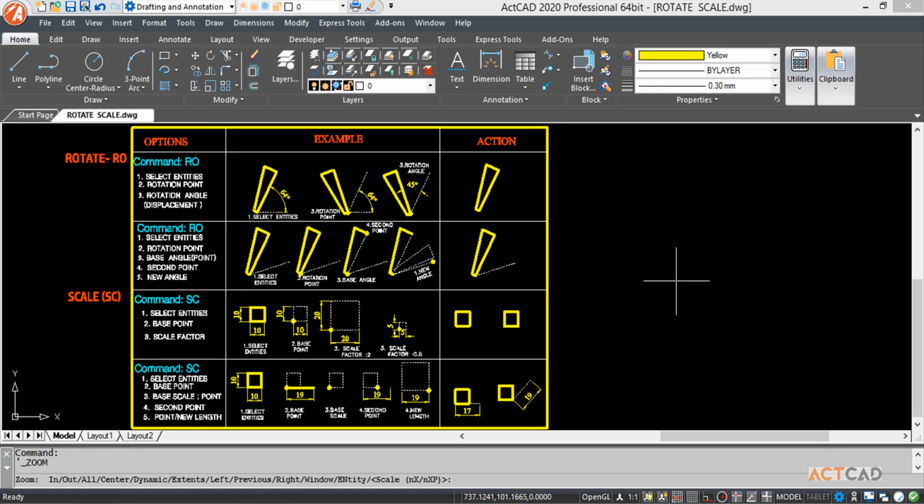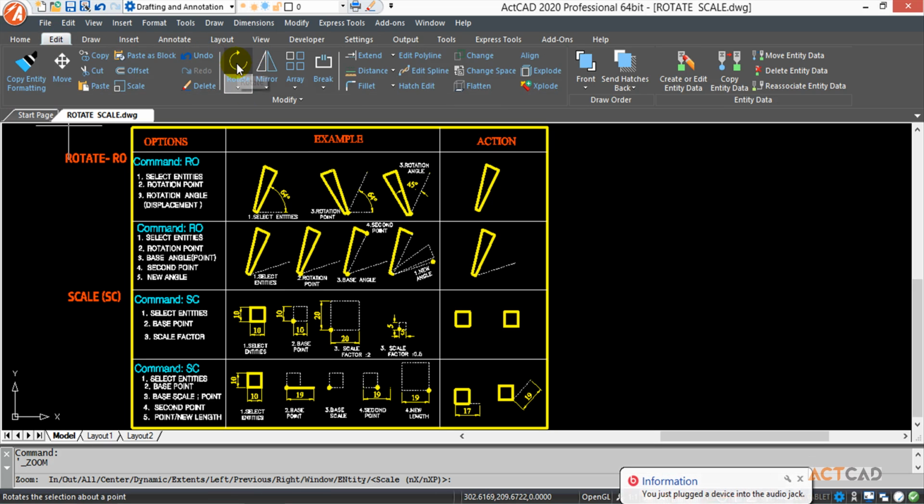In this chapter, we'll be learning rotate from the modify toolbar. Using this command, you can make efficient work. This is its icon. You can find it in the Edit toolbar also. Its shortcut is RO.